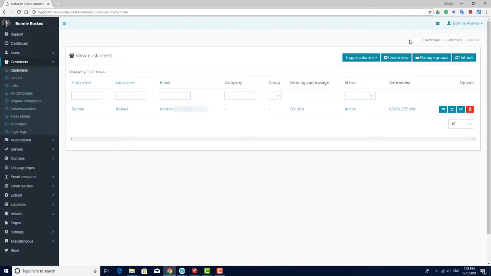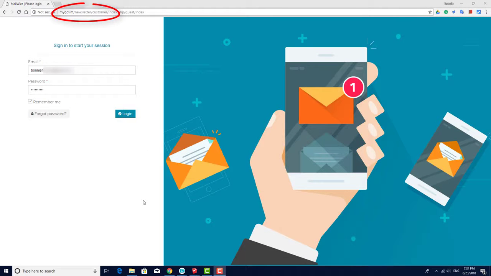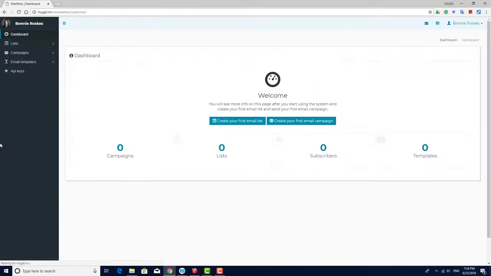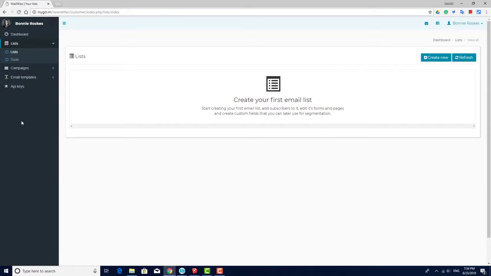While still in the backend dashboard, I could click here to log myself in as a customer. Or I can go to my website /newsletter/customer. My login is the same as when I log in as the admin. Lists is where I set up my email lists and subscribers. At the moment, I have no lists.